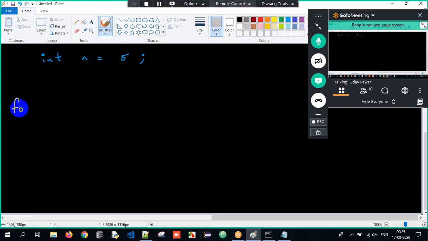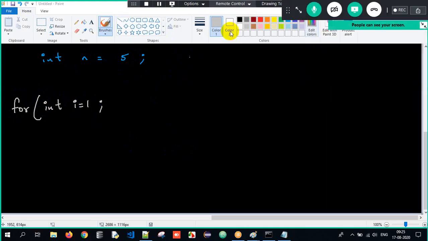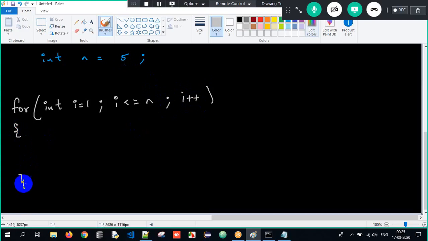For int i equals 1. Why 1? Because I have to start my addition from 1 only. Then i should be lesser than or equal to n, because till 5 I need to traverse. And gradually I have to increment by 1. So this loop is very easy.